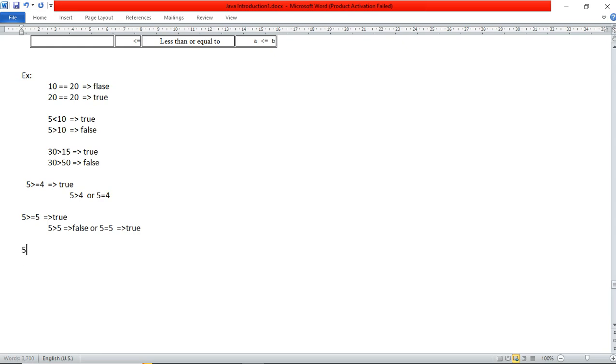I write like this: 5 is greater than or is equal to 3. Now what happens in this case, please? So it will check now. 5 is greater than 3. No, this is false. Okay, false.